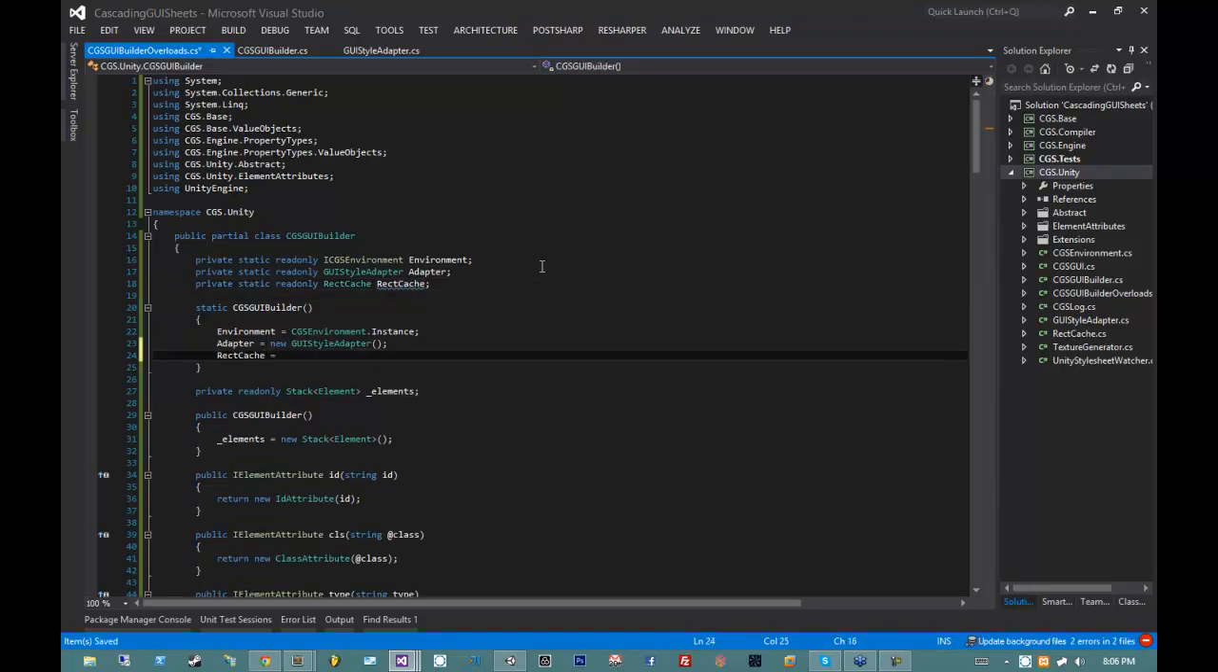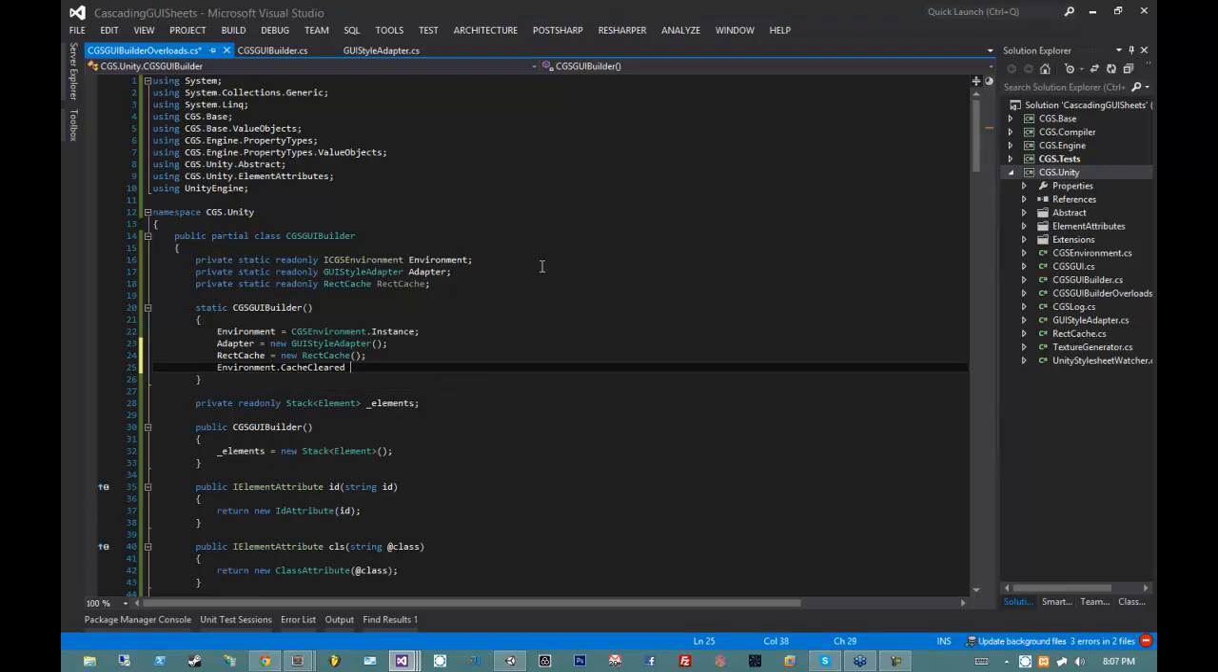I'm going to instantiate it. Eventually, I'm going to instantiate it. And I mistyped new, so now I have to wait 10 years for me to type new. Oh, come on. RectCache. Then I'm going to do Environment. Well, no. Environment dot, what is it called? CacheCleared. There we go.